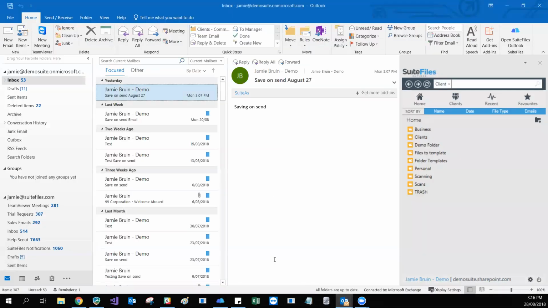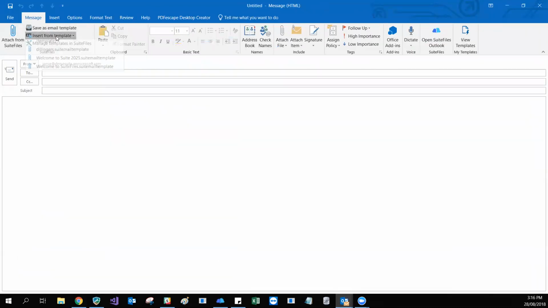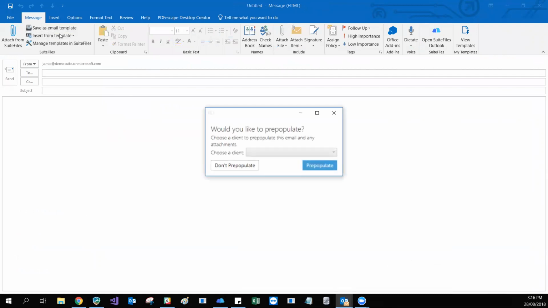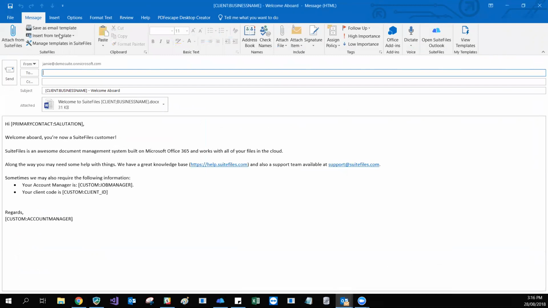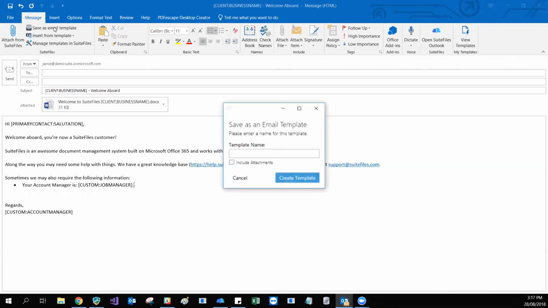So for example, if I wanted to edit that welcome template, I'd create a new email, I'd go insert from template, I'd select that email template, I'd go don't pre-populate, so that I get those merge fields as they are, like so. I can make any changes that I'd like to make here. So for example, that client code, because that field doesn't work, I could remove this. I could go ahead and save this as an email template now, and I can call this maybe welcome to Suite, copy. I could tick that box for include attachments.